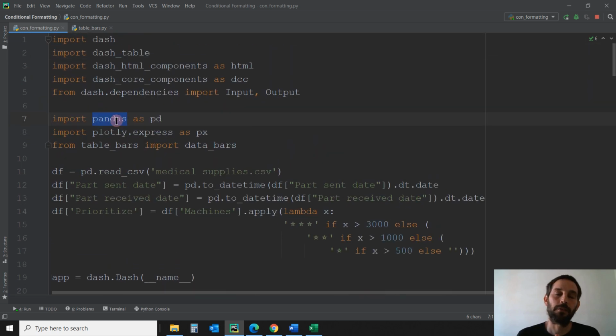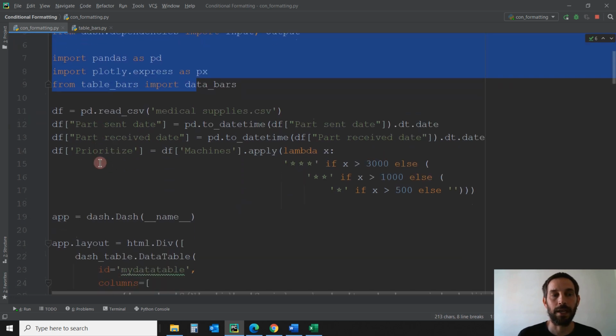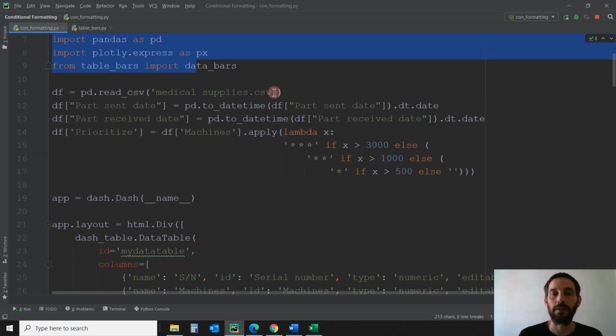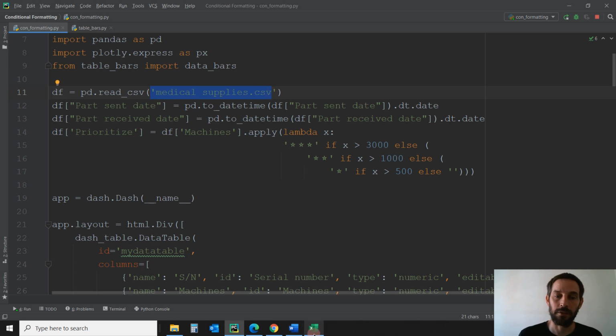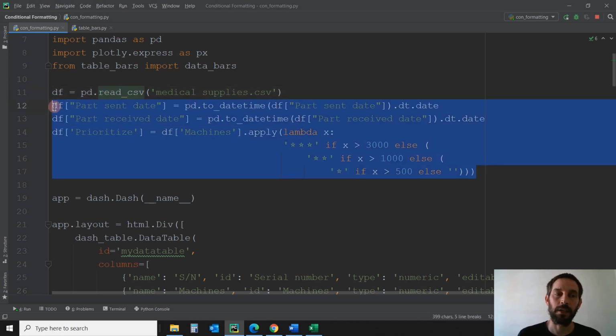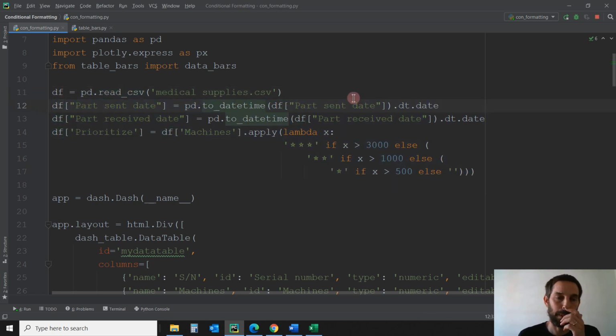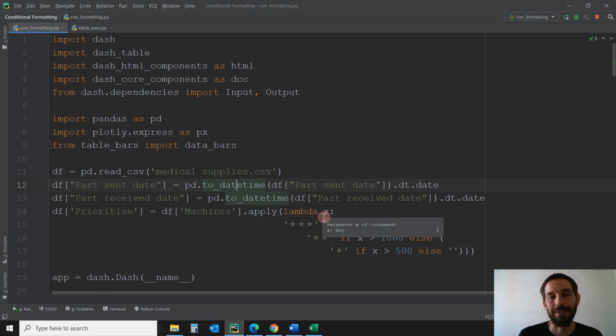Okay, so assuming you pip install Dash, you pip install pandas, you just import these libraries and let us read the CSV document, this document. Let's read it into a pandas data frame. And then we're just doing some basic playing around with the data, not manipulation, but changing the data. We're just going to change the part sent date and the part received date, these 2 columns.